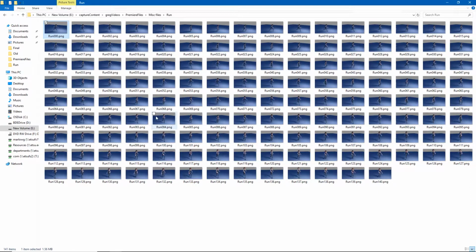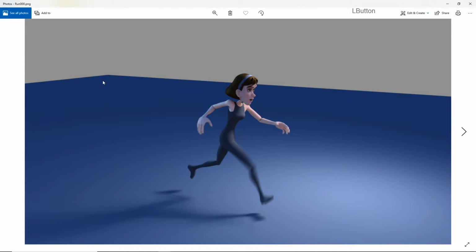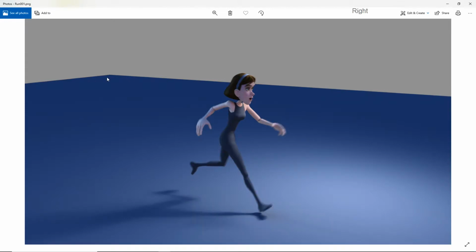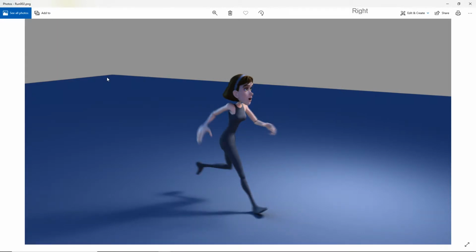What I have here is a folder full of images. You'll see that they're all labeled Run, and they're numbered from 0 to 140. If I double-click on image 0, we'll see that we have a 3D character in the middle of running. She appears to kind of be frozen in time. Now if we progress to the next image, from frame 0 to frame 1, you'll see that she moves just a little bit, or she appears to. And if I go to the next frame, she appears to move a little bit more.